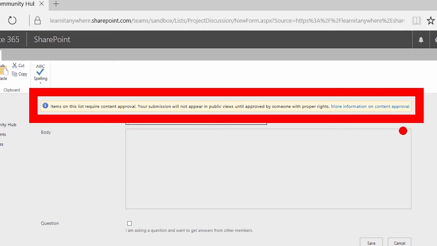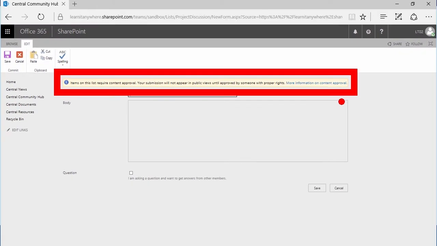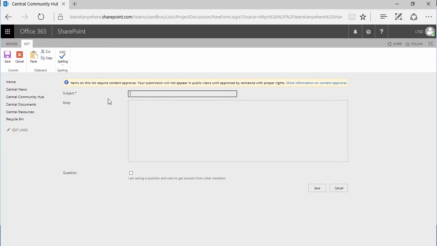This particular list has a tool called Content Approval turned on. It's the ability for site owners to designate specific people to approve content, and until that content is approved, it's not visible to the public, or at least to those individuals who would normally have access to this library or to this list. So I'm going to go ahead and type a new subject.